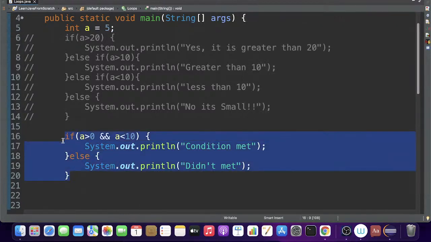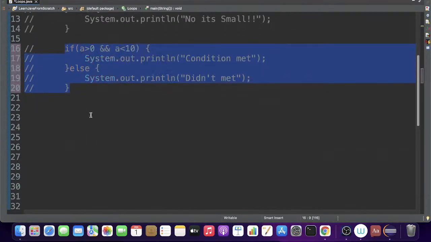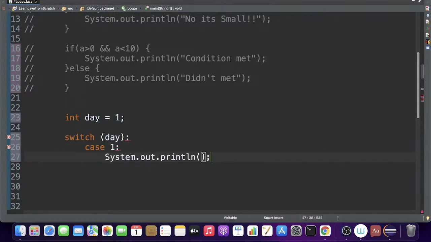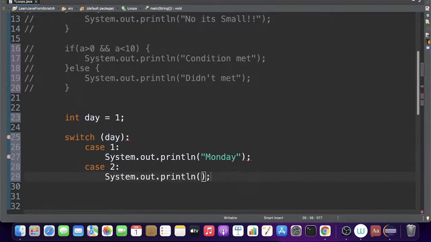So let me comment this, and now let me declare a variable first, day 1. First let me write the syntax for switch. Don't worry, I'll just explain the syntax.